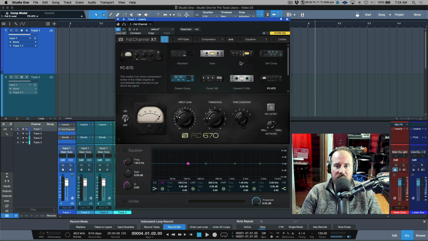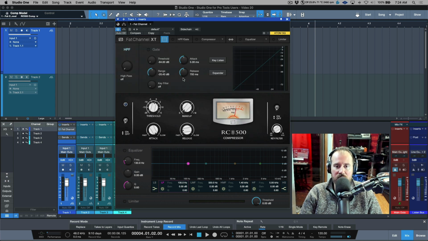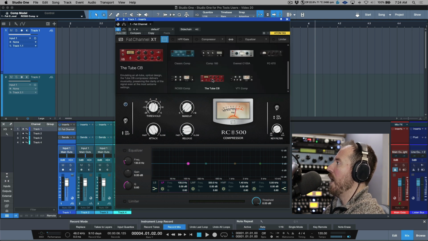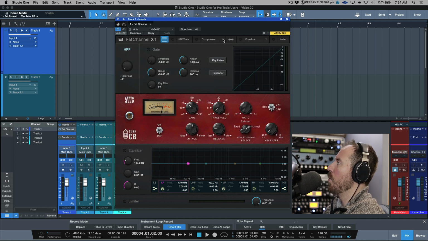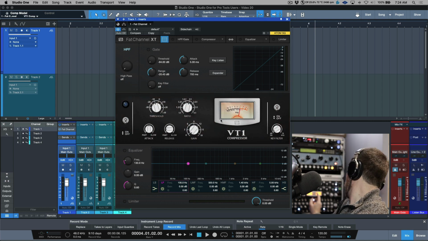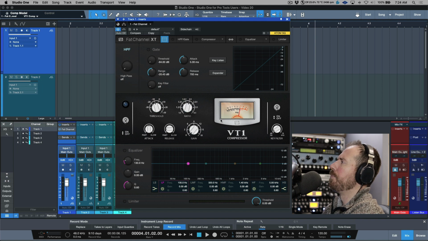We have the 670. We have an RC500 compressor, which is actually modeled after the compression circuit of the RC500, which is something that I have. And then we have the Tube, which is like a CL1B. And then we have the VT1 comp, which is actually modeled after the ADL700. So these ones all can be loaded directly from within here. We can enable or bypass these.